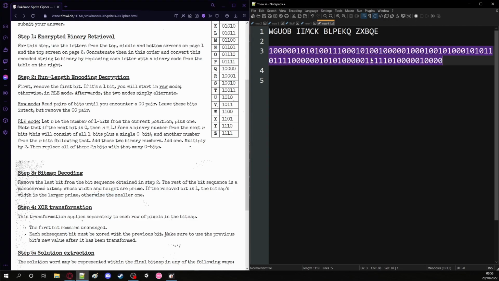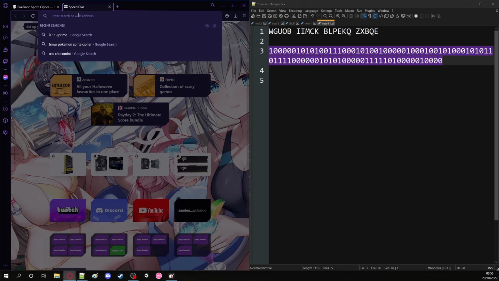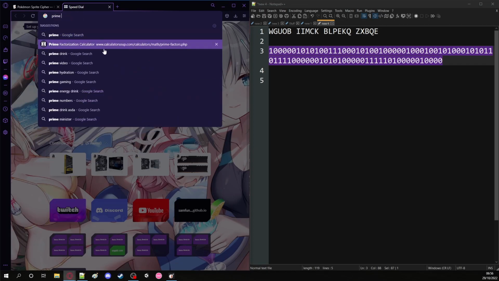So this is 87 characters long, which is divisible by both 3 and 29. So let's confirm that real quick. Let's just do a prime factorization of 87.